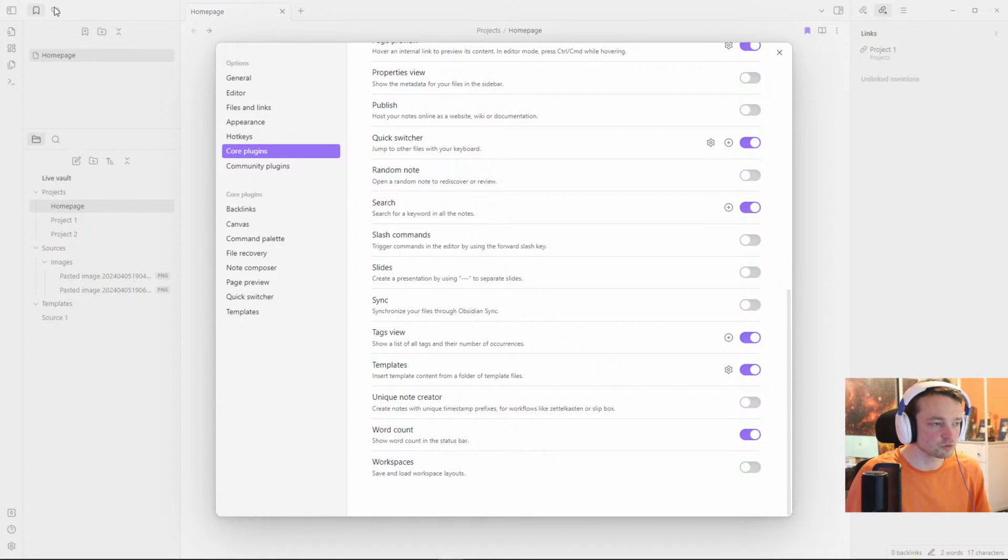The tags view is what we have in the top left right now. That shows the tags as mentioned earlier. The templates is what I'm going to be using. That's why I made the templates folder. The unique note creator, never found a use for it, so don't use it. Similar to the random note, don't use it.